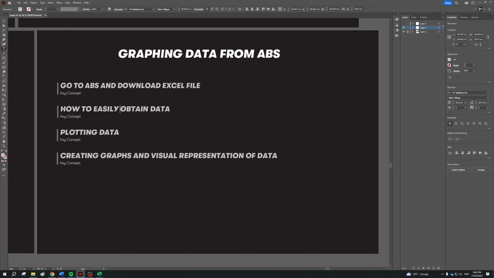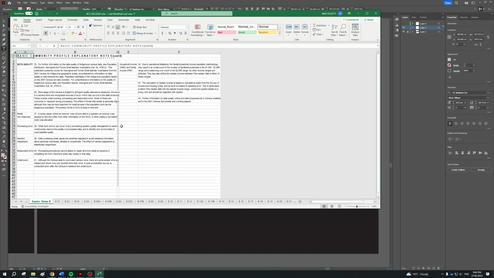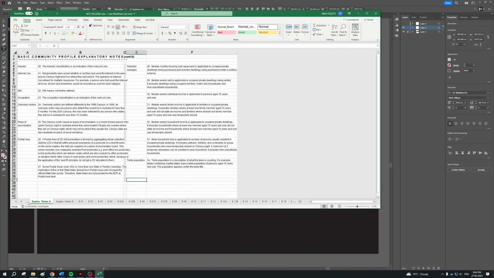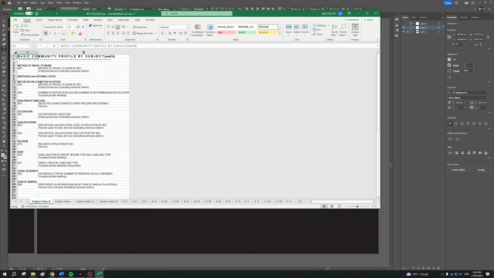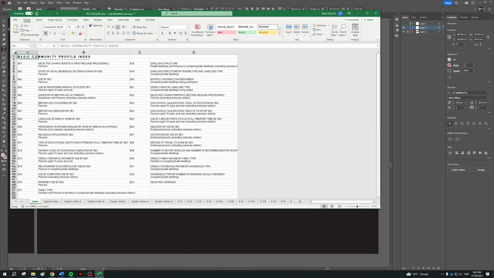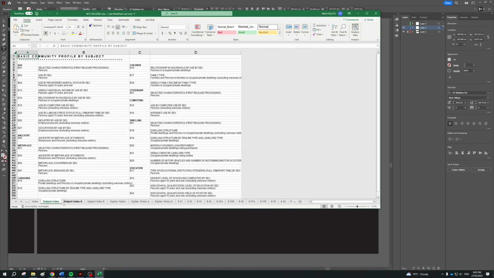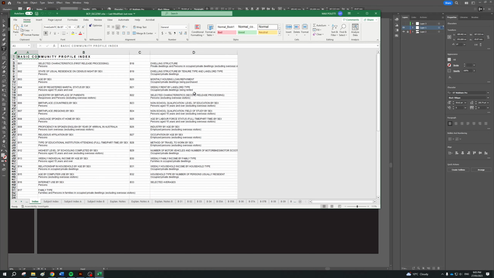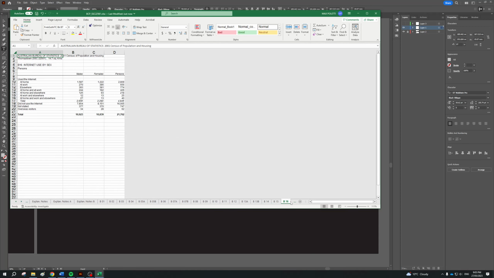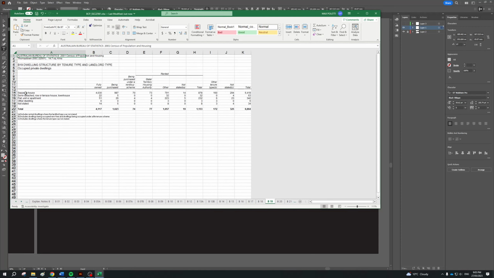Now we're going to easily obtain it in these Excels. We go to the subject index and the normal index, so we can look at different ones. This is all of them, and we can find things like loan repayments, dwelling structure by tenure type and landlord type. That's B19. If we go to B19, we can see how we have the separate house, semi-detached, or apartments, and then if they're owned or being purchased. We're going to look at just the totals maybe to see how this has changed.